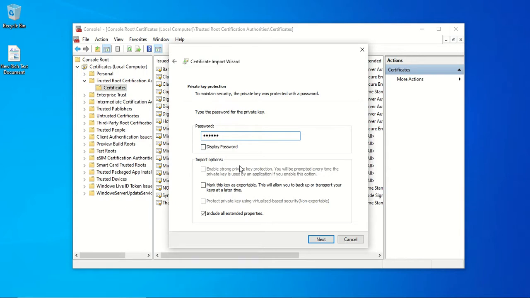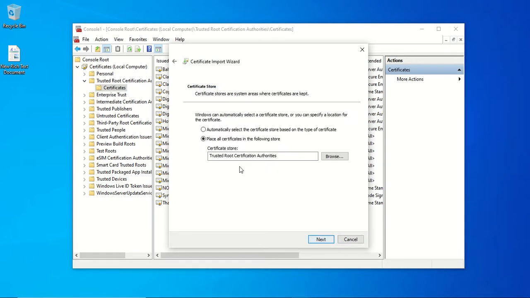So you put the password in, and then you click on next. Now, if the password is incorrect, you will not be able to import the certificate. So just make sure that you remember the password that you entered when you exported the certificate.